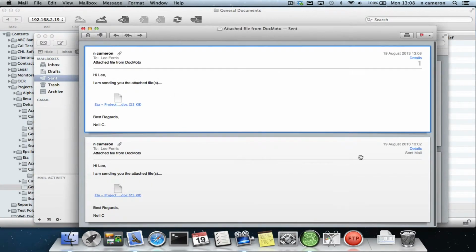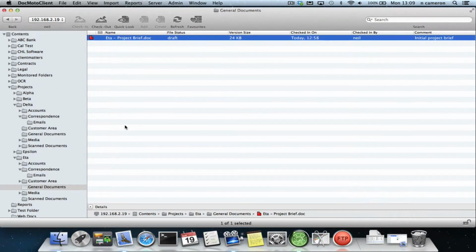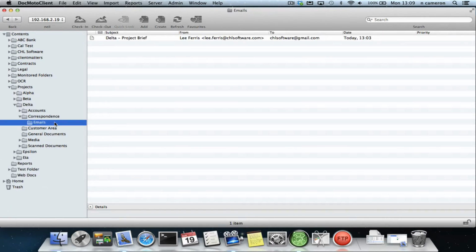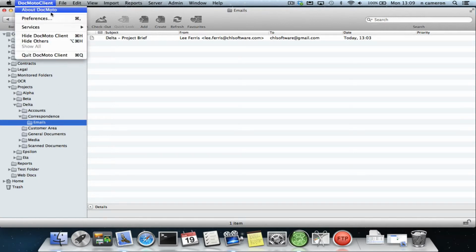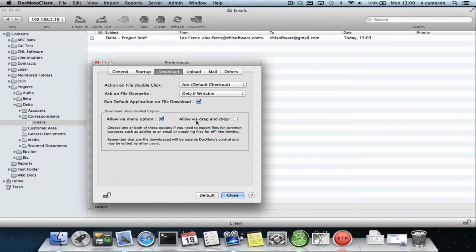Now the second thing I'm going to show you today is how to add documents stored within DocMoto as attachments to emails. To do this, we just need to go back to our preferences again. So we select Preferences from the drop-down menu and we select the Download tab, and what we need to do is allow drag and drop. So we click that option and press Close.